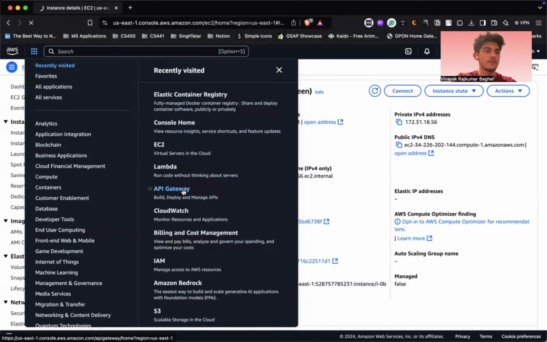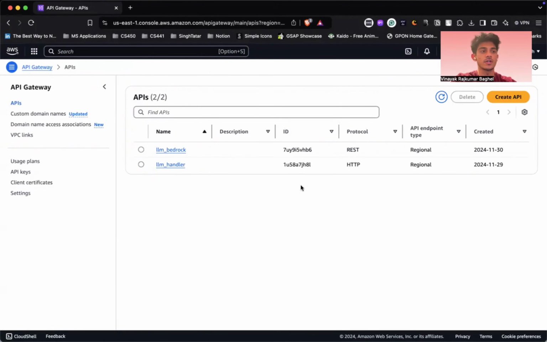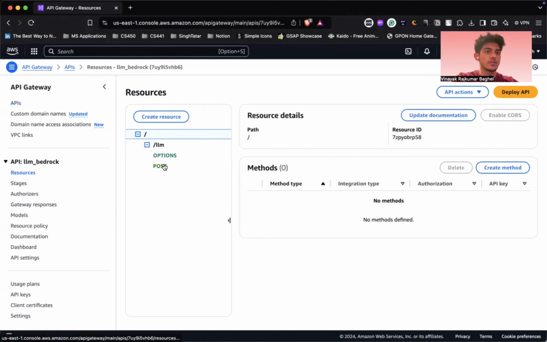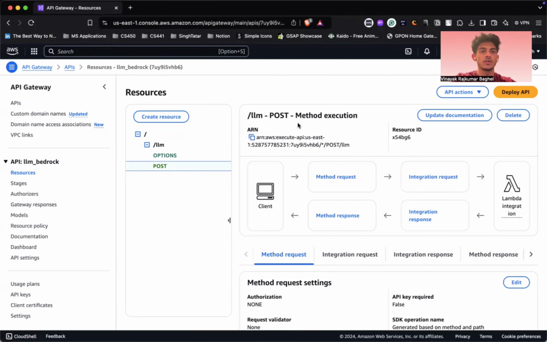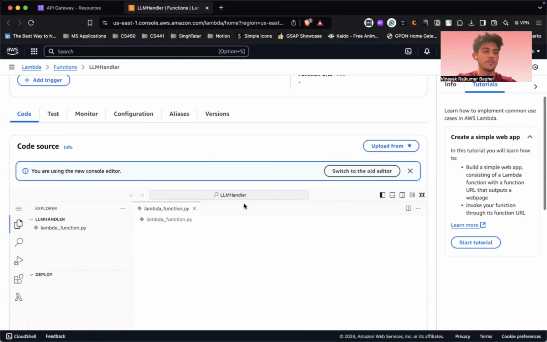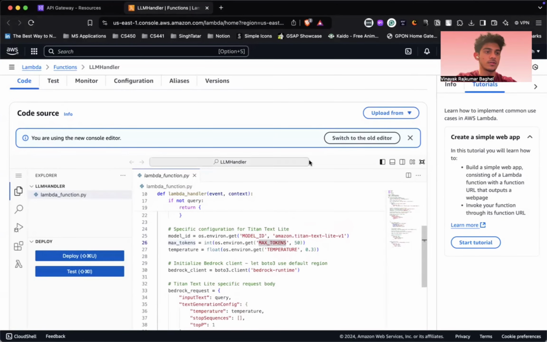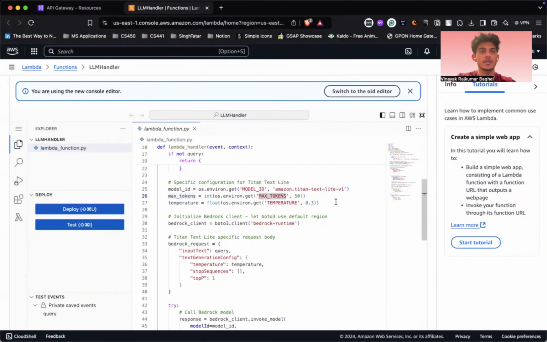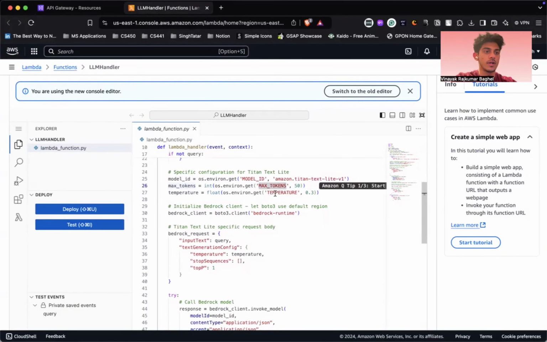And I'll be showing the API Gateway, the API that I have created that my conversation client will be calling. Here's a POST request that the conversation client calls, and then it is integrated with Lambda. My Lambda handler function is then integrated with the Amazon Bedrock API. And here I've used the Amazon Titan Text Lite model. Below is the additional configuration, maximum number of tokens, and temperature.